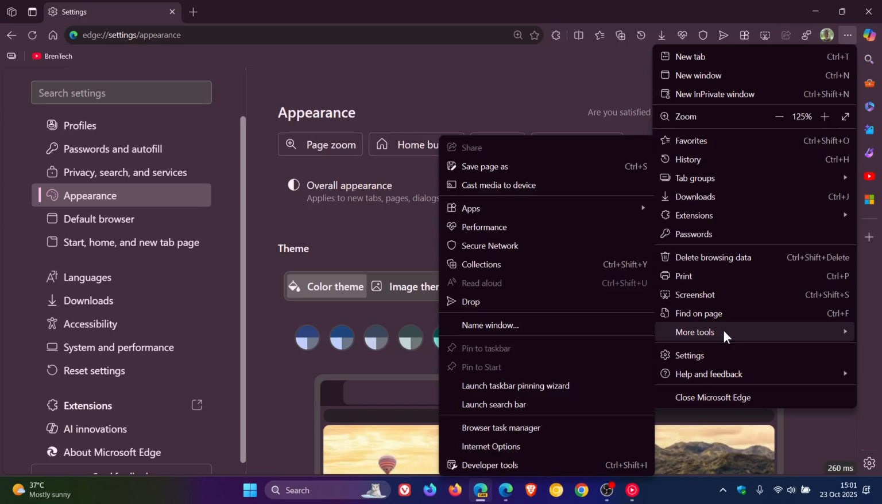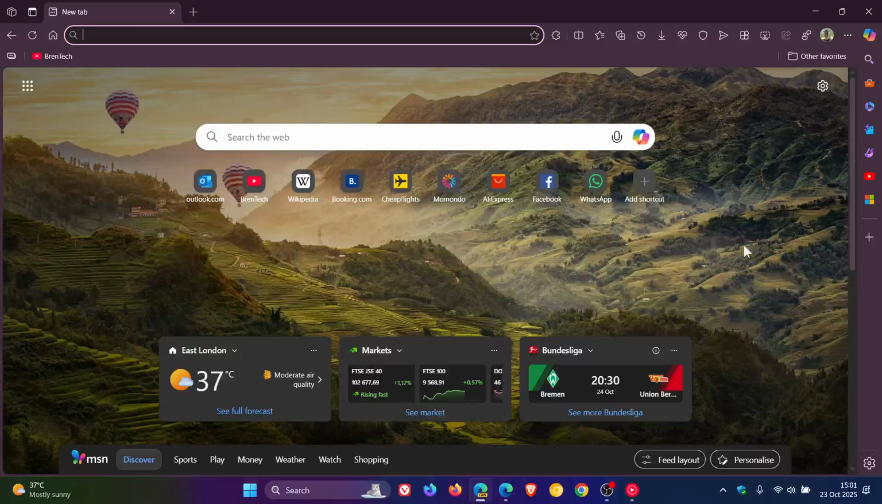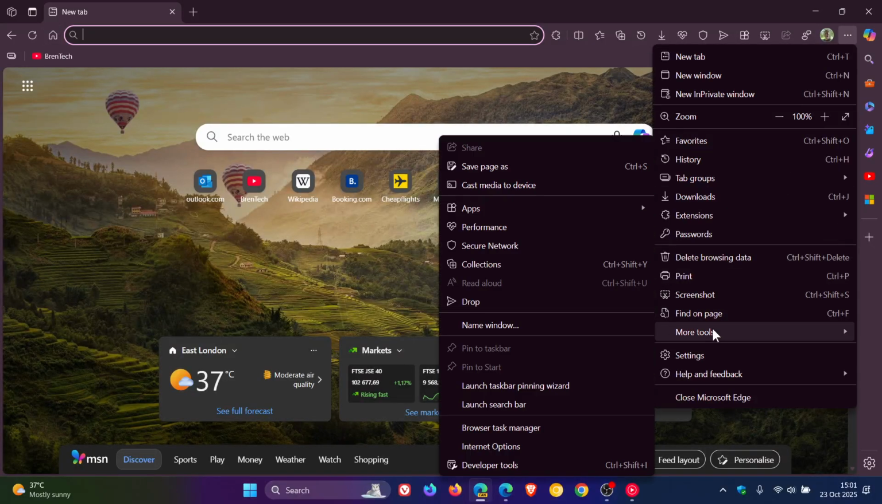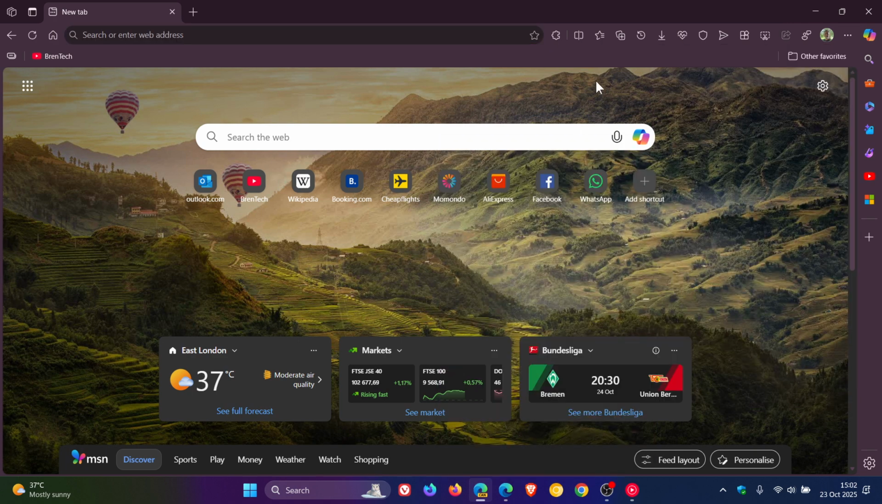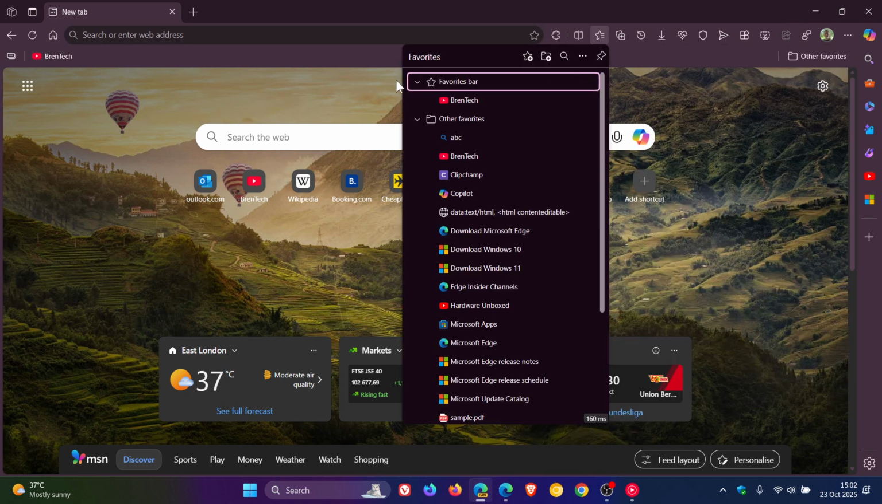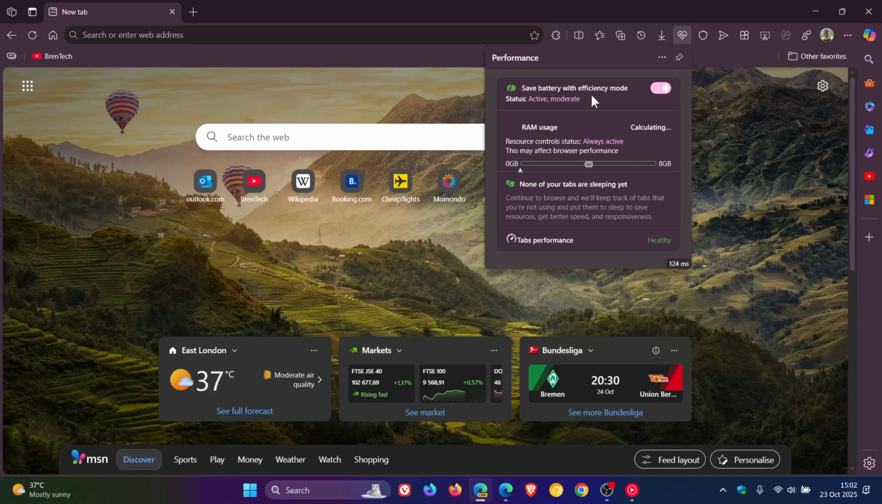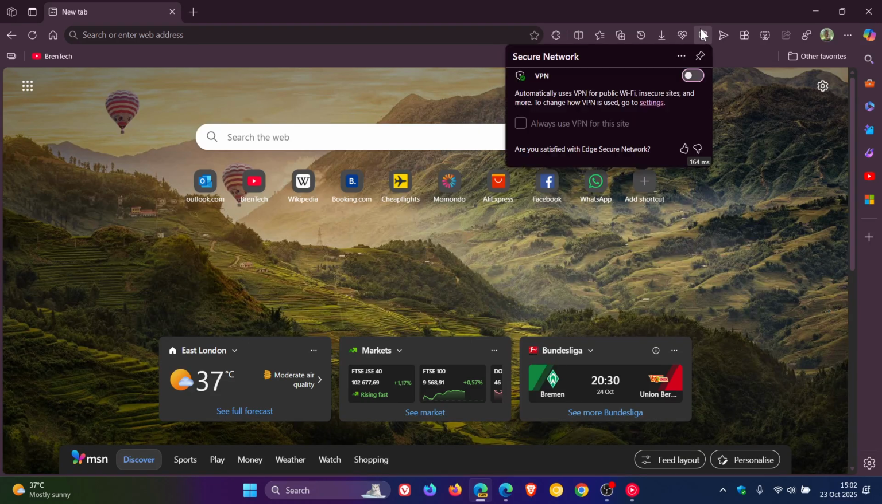As an example, if you head to more tools, we can see it picks up that background whenever you move through the menu. It's got a bit of that same color in the menus. It picks that up. And if we head up to favorites as another example, we can see the same color edging here in the favorites and so on. And the same applies to performance. And you get the general idea, secure network. We can see it picking up those elements of that theme we have chosen.